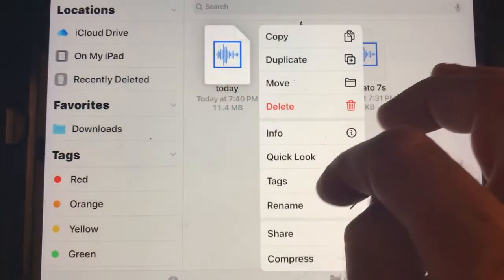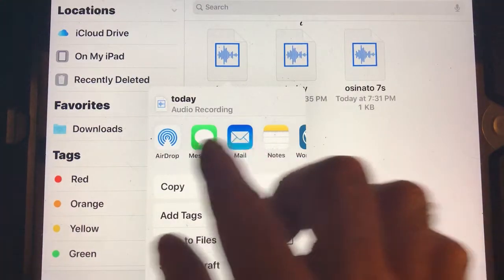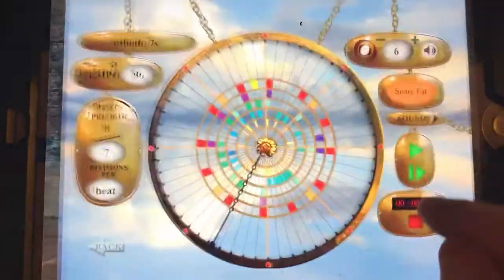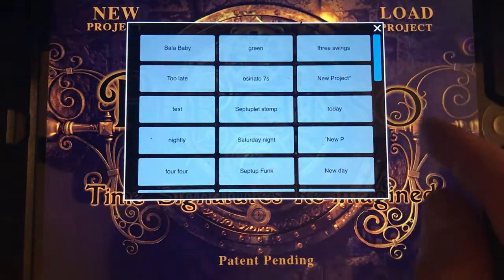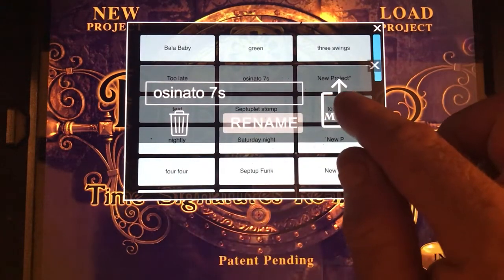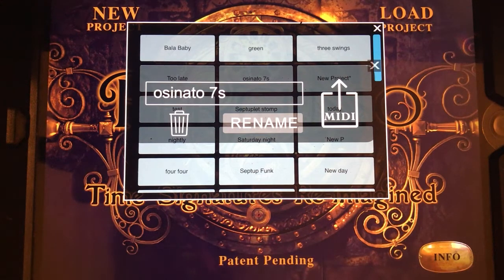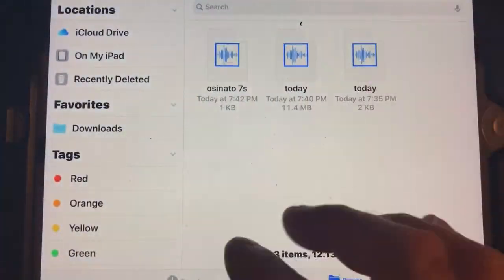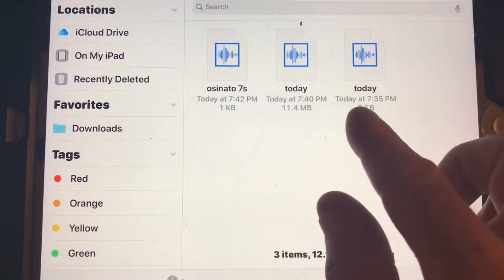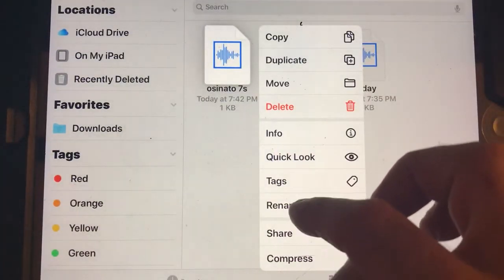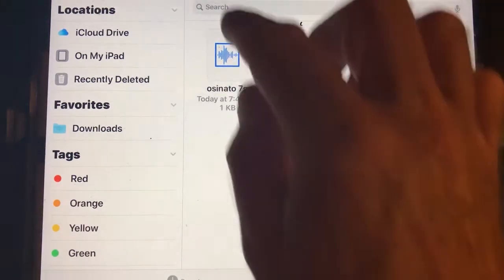Now in here you can share it via all the standard Apple ways of sharing things. If you wanted to do the MIDI output of, say, this track, we're in Ostinato 7s, you go load project and touch and hold on Ostinato 7s, and it gives you these options again. This is the MIDI output. You touch on that and it looks like nothing happens because I still haven't put a wheel in there, but I will eventually in an update. And now this MIDI file is in the same place here. So here is the Ostinato 7s MIDI file. It's 1 kilobyte long. So again, you can touch and hold on this, share it, duplicate it, move it, all these types of things.